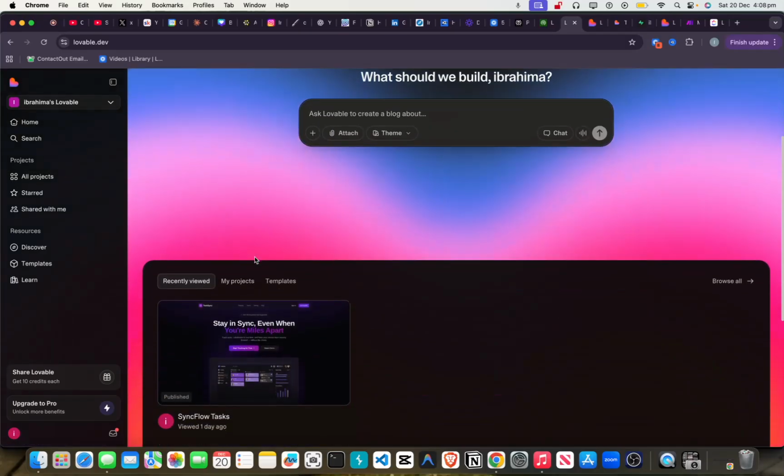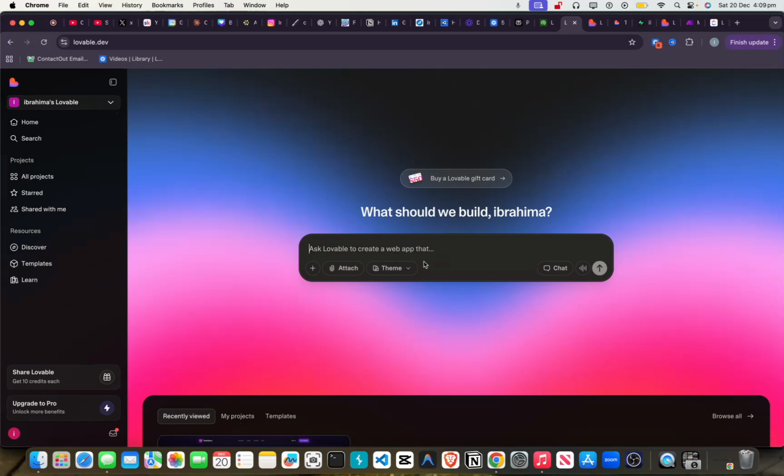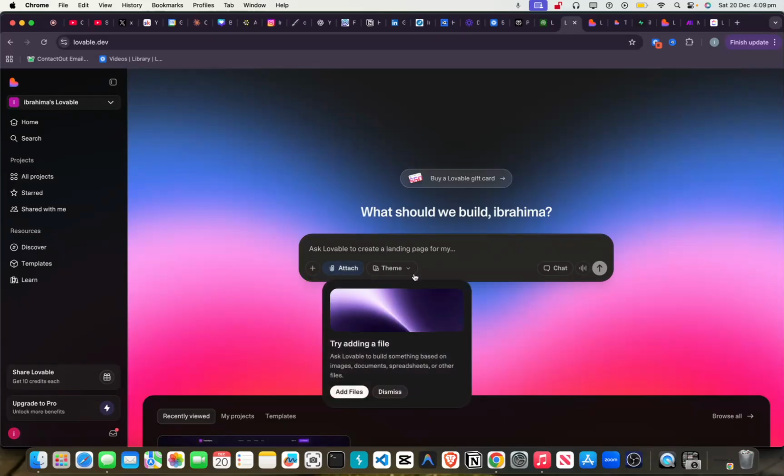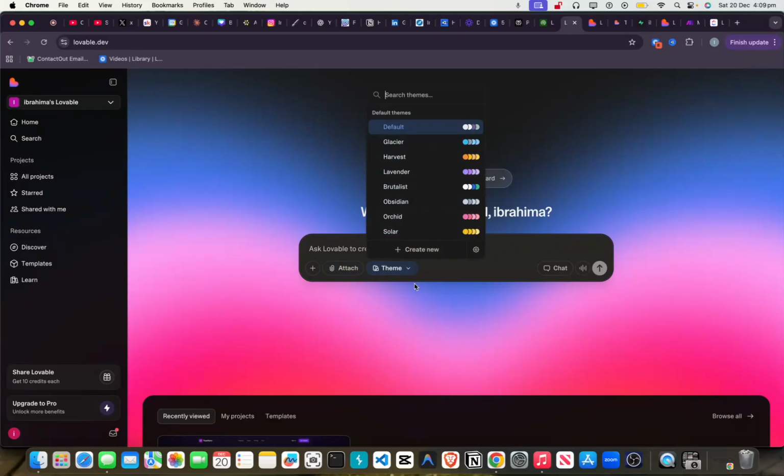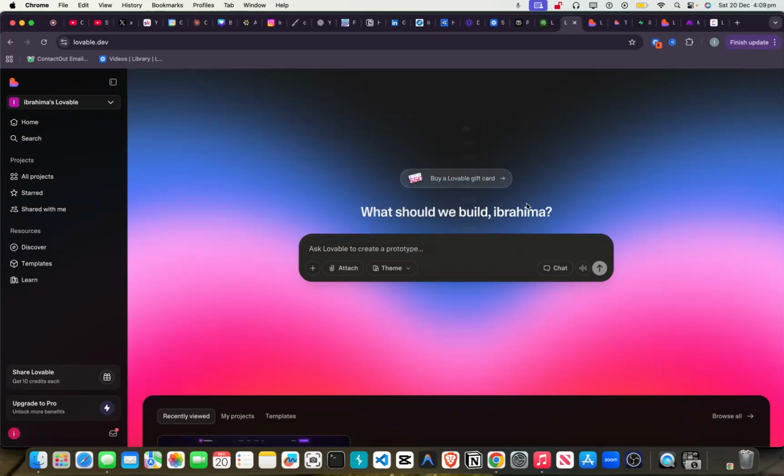Here you have the prompt. You can build with a prompt. You can take screenshots. You can add connectors. You can attach some images or some files, and you can choose a theme, so how basically your app will look like.